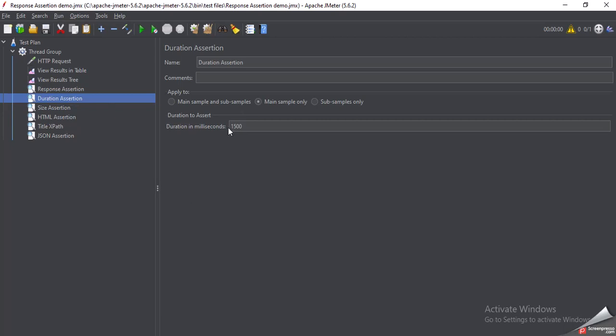Coming to duration assertion, it is the time my script will be taking to run, and what that should be also depends upon your test objective. So here I have mentioned 1500 milliseconds.